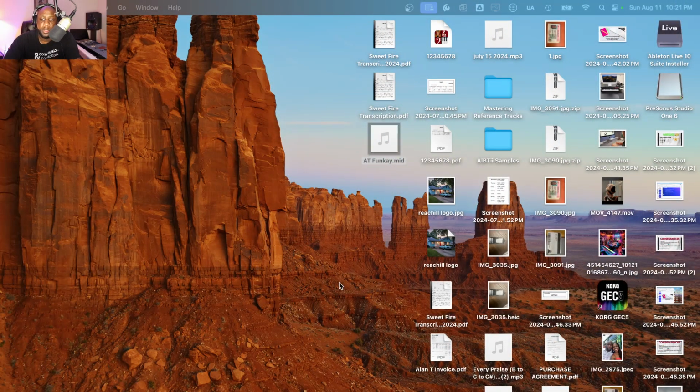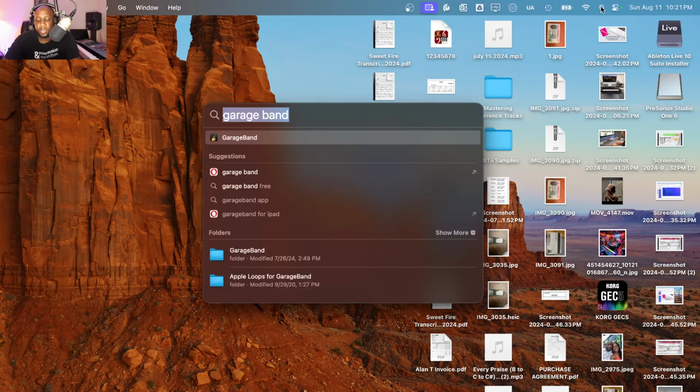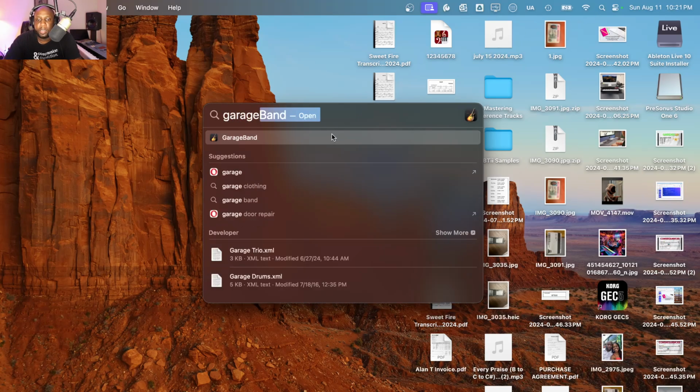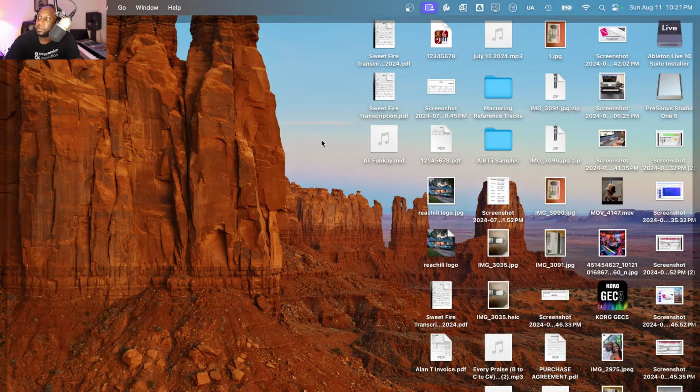All right, so on your desktop, your first thing you're going to do, of course, is log in. Once you log in, you're going to go to GarageBand. And if it's not in your bottom menu, like for me, it's not in my bottom menu, you're just going to go to this eyeglass right here. You're going to search it, type in GarageBand, and then click on it right there.